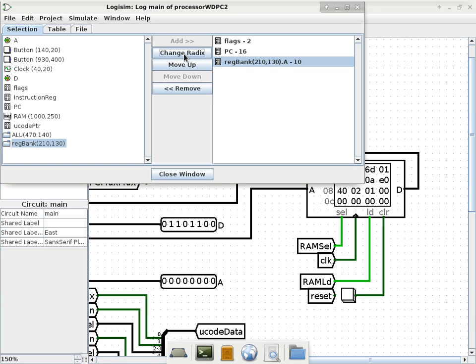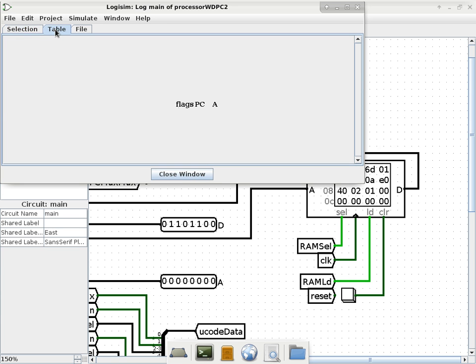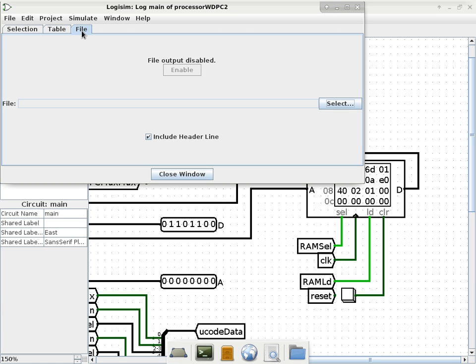Are we ready? Okay. What about the other tabs up there, table and file? So table basically is the actual log after a run. Right now it's empty because we haven't actually run the code yet. File, on the other hand, allows you to save everything to a file, which is what I highly recommend.